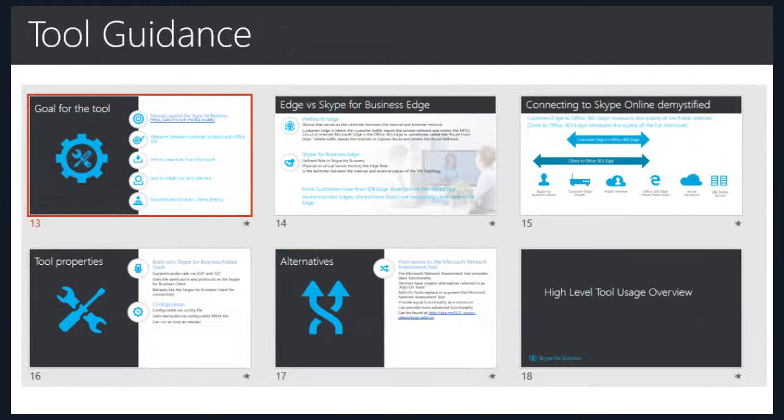The tool guidance workshop talks to you about, hey, how should a tool be deployed? What can they do? How should the tool be run? We've included command line options. We've included the time frame in which it should be run. We've basically included everything so you can run the tool successfully.